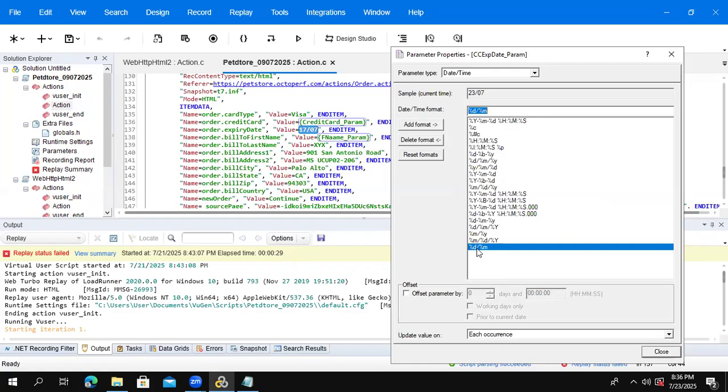Why do we need to select the same one? Because when the developer developed the application, they already defined the format, the DD/M format here. So we need to select the same format here. Otherwise, if you select something else like this, the application will not accept it. Whatever format the developer gave, we should follow the same format.